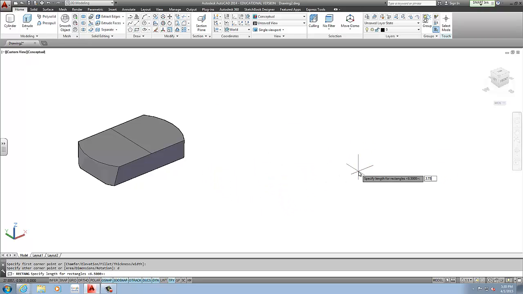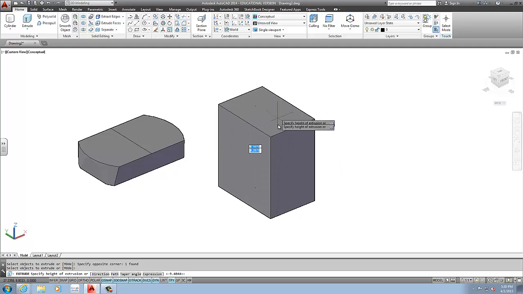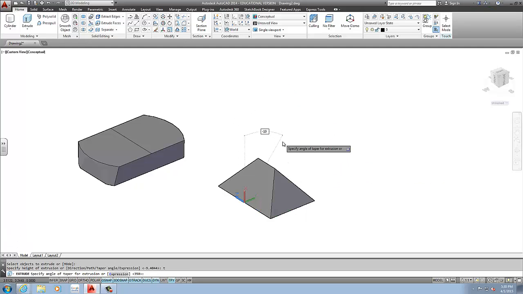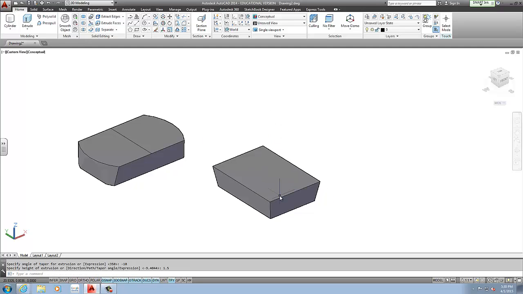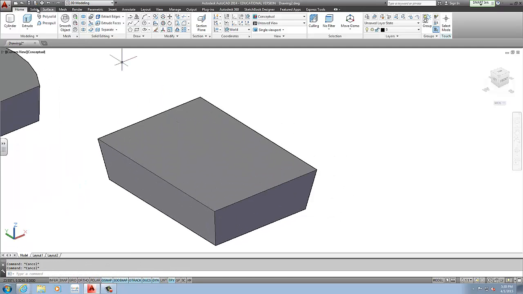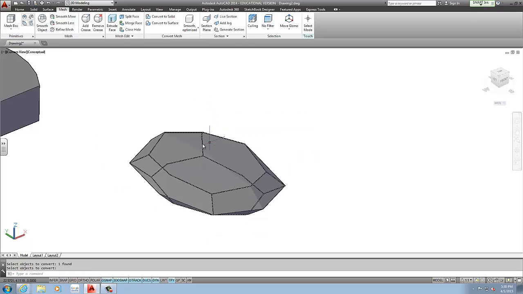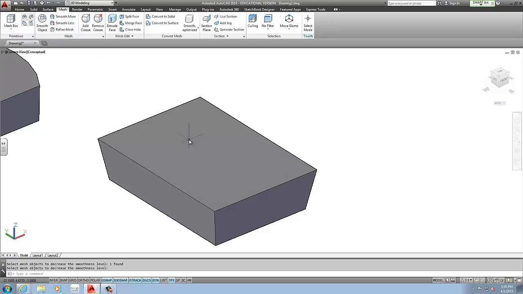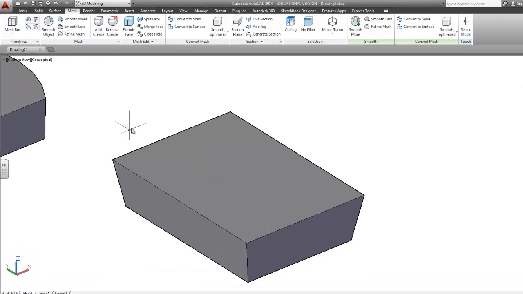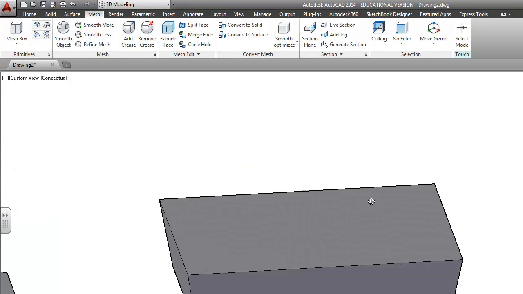Rectangle 3.75 by 5.5, extrude, T for taper, negative 10 degrees at 1.5. And instead of doing what I did before, I'm just going to go directly into mesh. I'm going to make this a mesh object. I'm going to unsmooth this, returning me back to my previous shape.